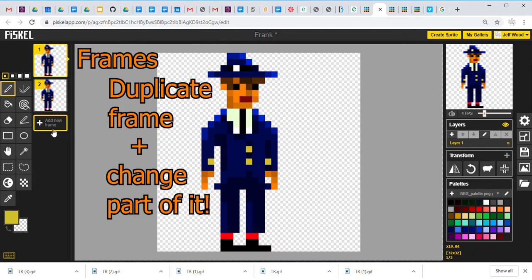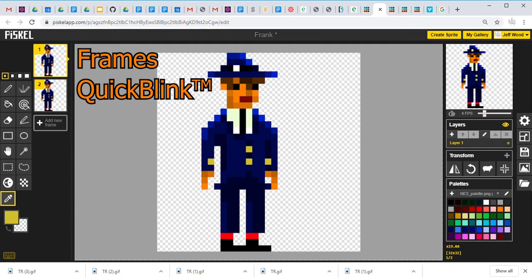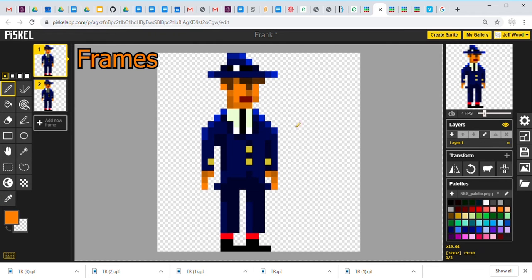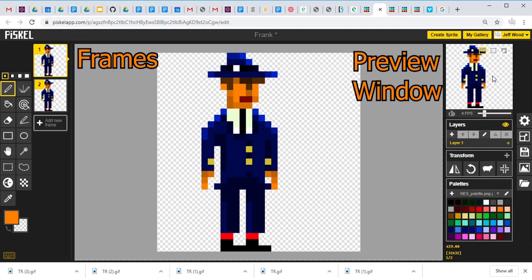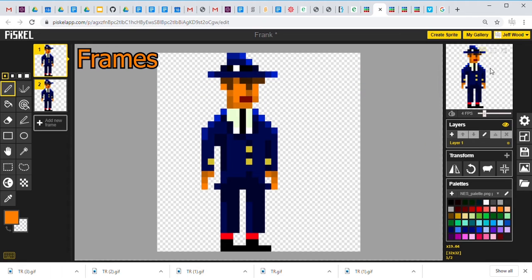We're going to do a really quick one, and we're going to use all our tools like our eyedropper. So I'm just going to change something to make him blink. I'm going to make this guy blink really fast. So all I'm going to do is sample his skin tone, and I'm going to draw it with the pen tool right over his eyes. And now if you look in your preview window, we already have an animation. Our character's blinking. And you can see he's blinking, blinking, blinking.